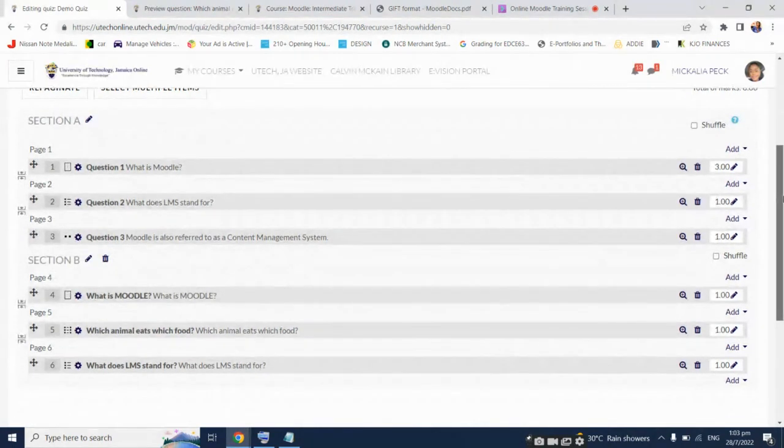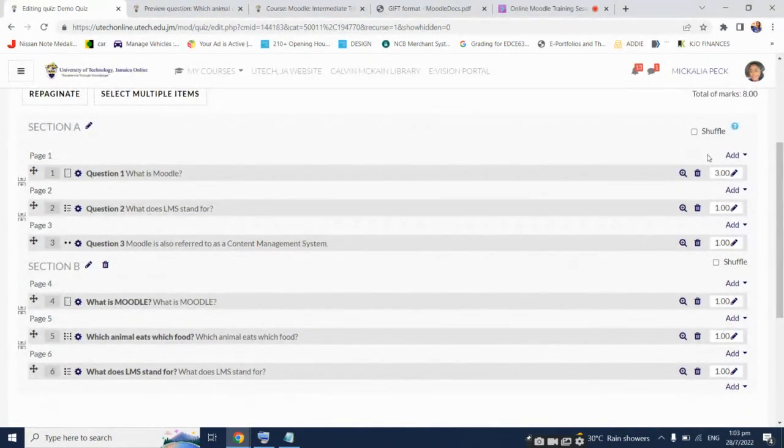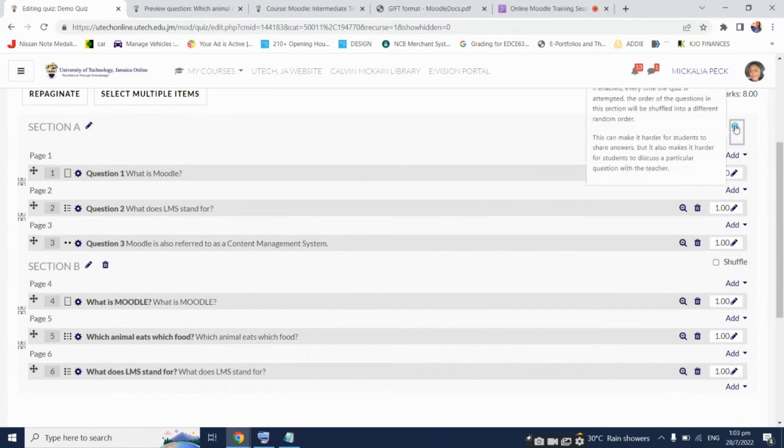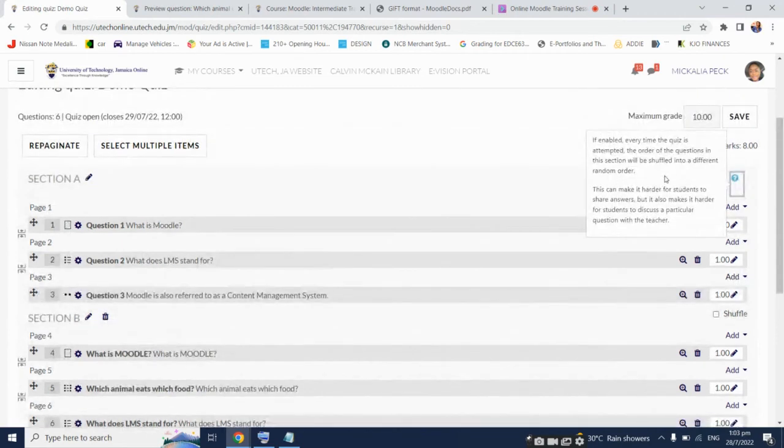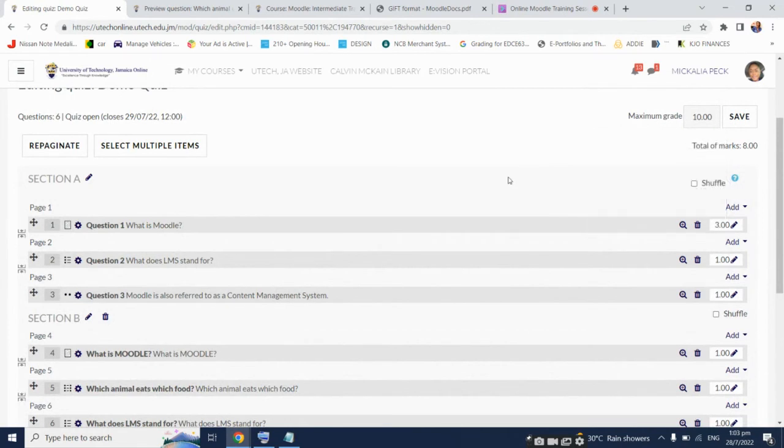Okay, let's say I'm given a set of questions that I don't want to be shuffled. I want them to follow the same order that I put them on in Moodle. Because even though I selected the option while setting up the quiz in its entirety to be shuffled, if these aren't enabled, there will be no shuffling. And if I click here, it tells you if enabled, every time the quiz is attempted, the order of the questions in this section will be shuffled into a different random order.